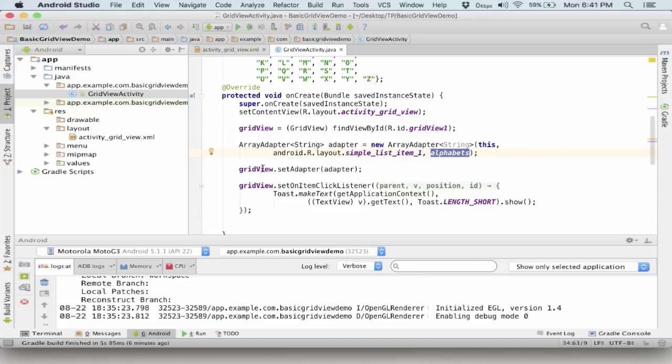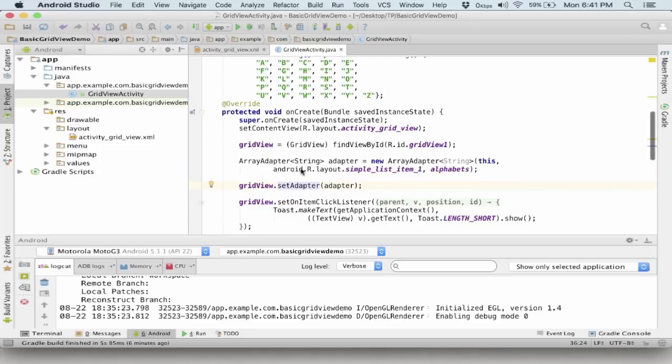So after this, I have set an adapter on this GridView using setAdapter. This is very clear. This is quite similar to the one we did in list view. Here we made the object of the grid view, then we took an array adapter, and set these alphabets into our list, which is a single item, right? Then we have set this adapter into my grid view.